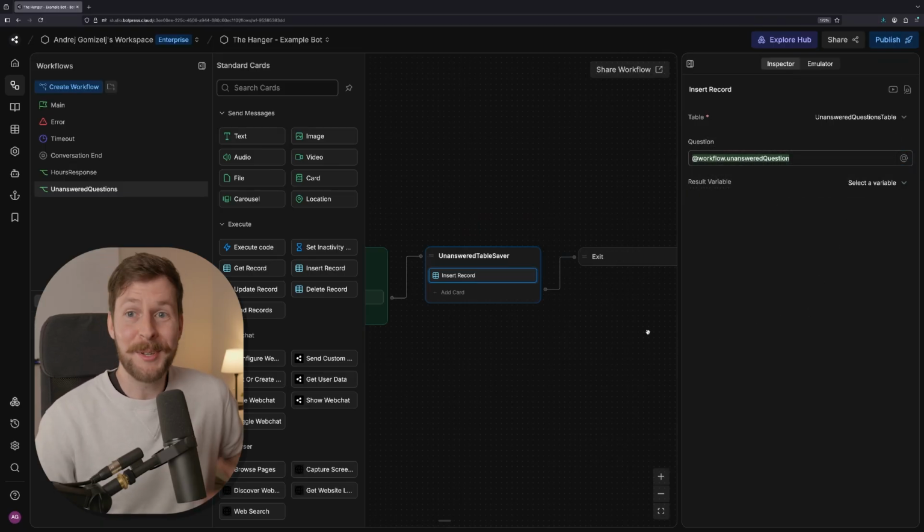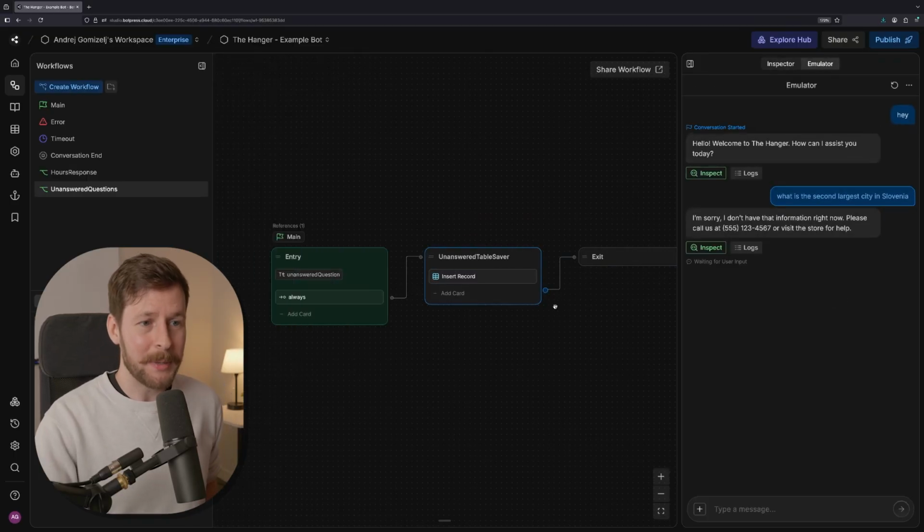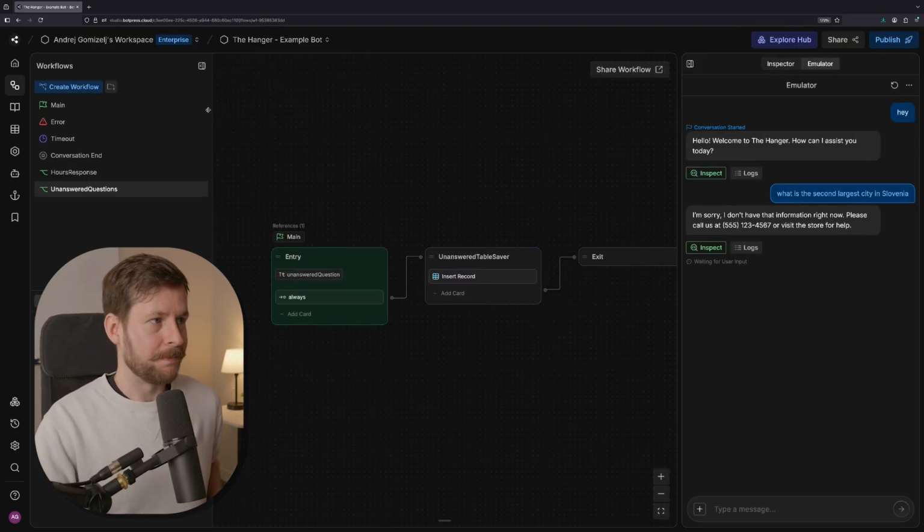So functionally, anytime a new question is asked that we can't answer, it'll be sent to this workflow. The workflow will insert it into our table, and that's kind of good to go. And then we'll be sent right out to our exit. And that should do it. And we can test this really quickly.